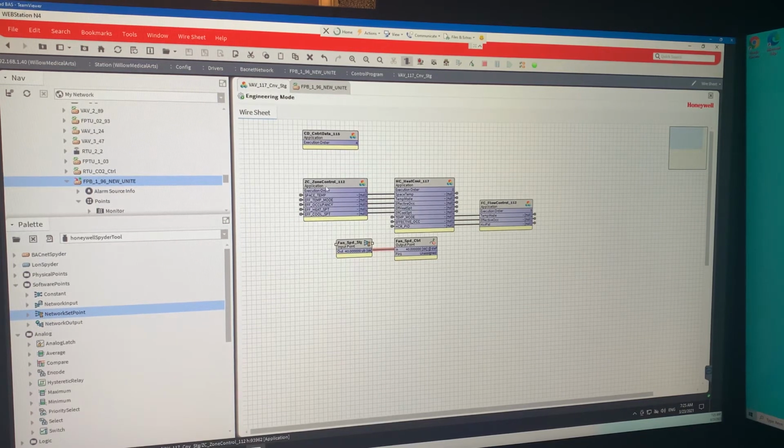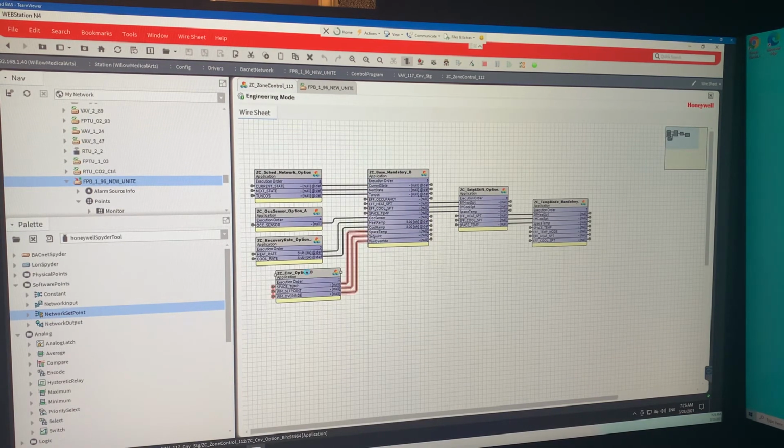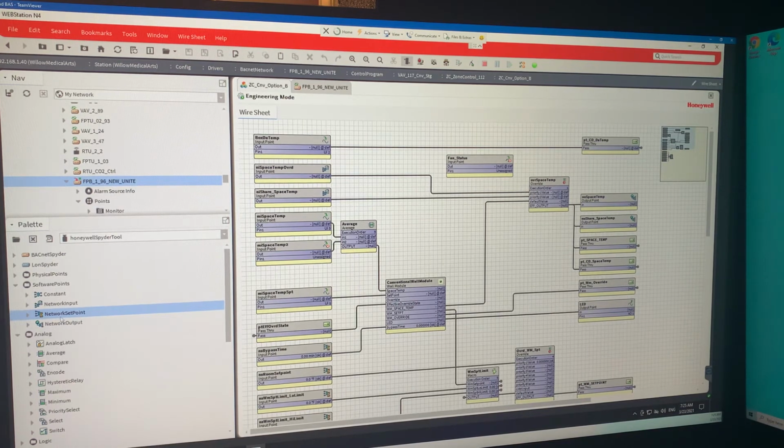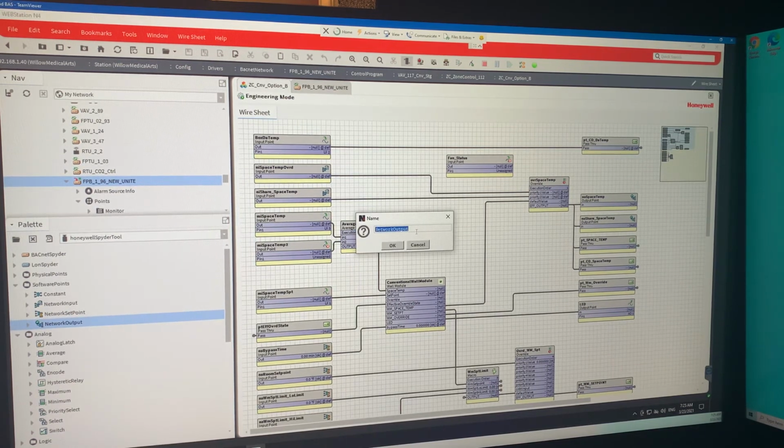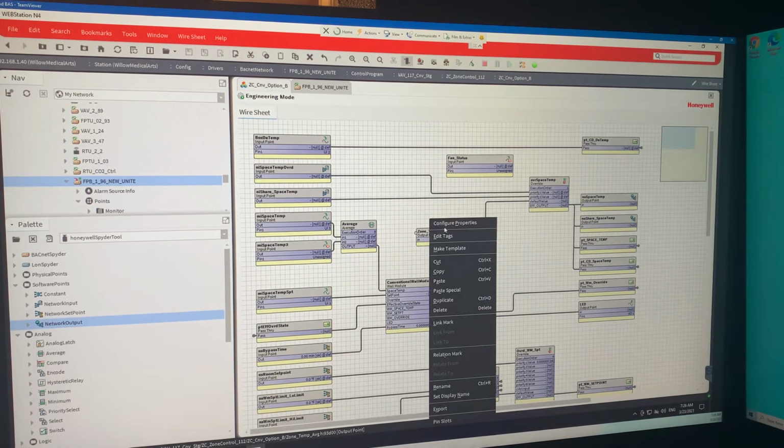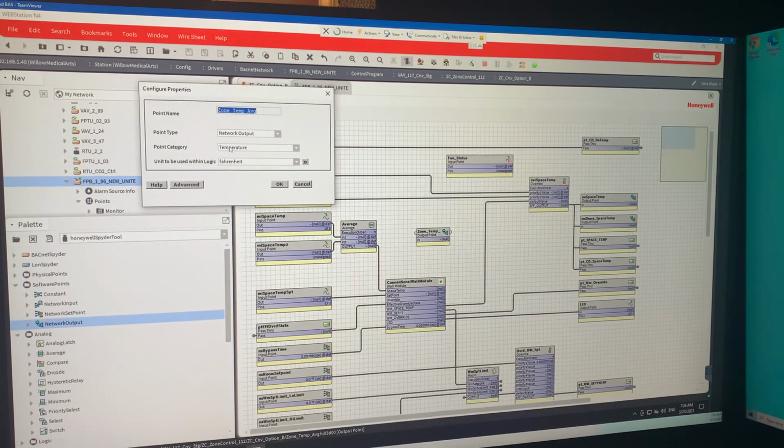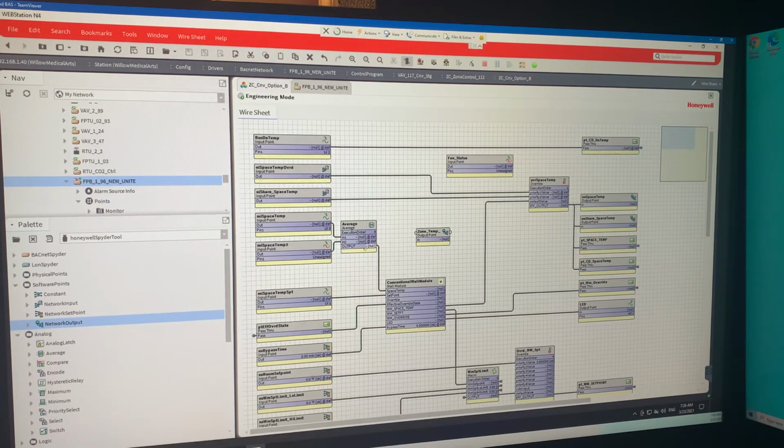For the program that we just did, we basically just add an average and space temp. Another thing I'd like to do is take a network output, and we call this zone_temp_average, just showing what our average zone temp will be. It's already set up, temperature, Fahrenheit, click OK. Output, we'll go here.